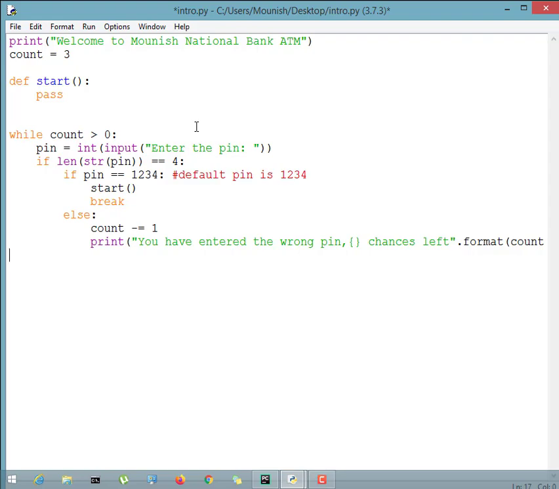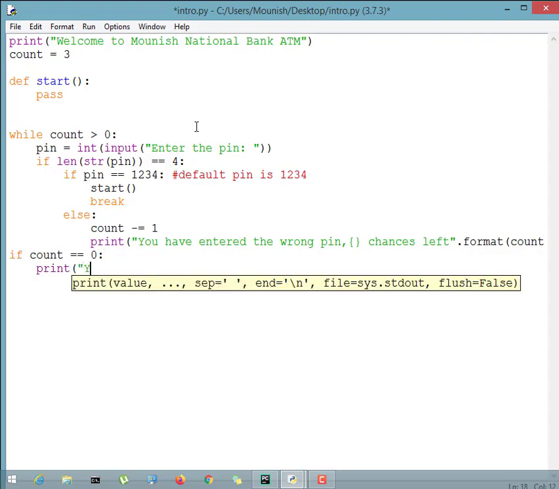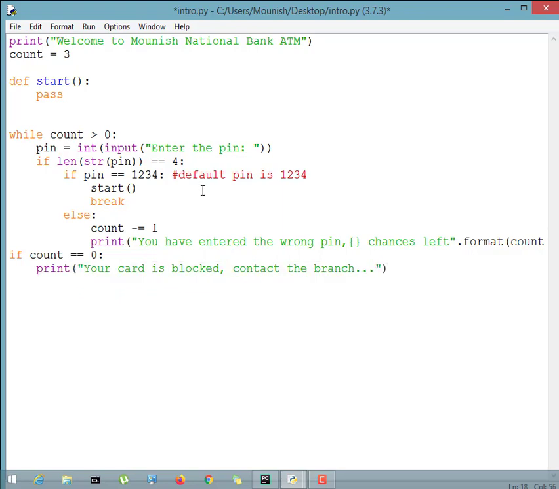If the count gets to 0, then we have to say your chances are over. So let me say, if count is equal to 0, what does it have to do? Let us say, your card is blocked, brother. Contact the branch for whatever things they have. Okay, so we're telling it to contact the branch.